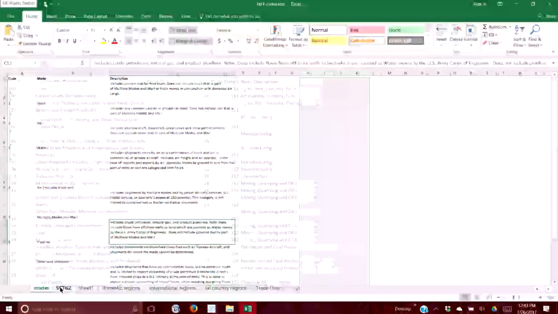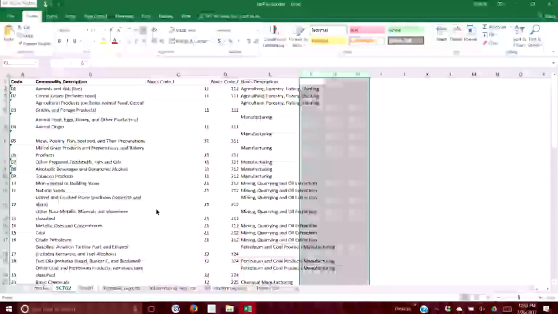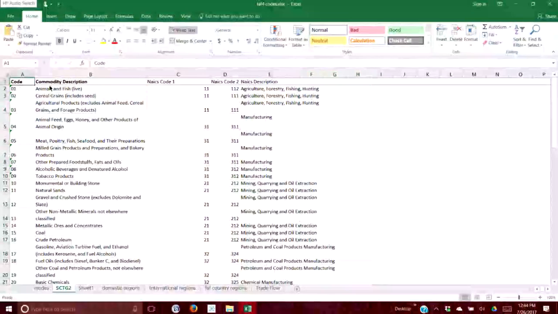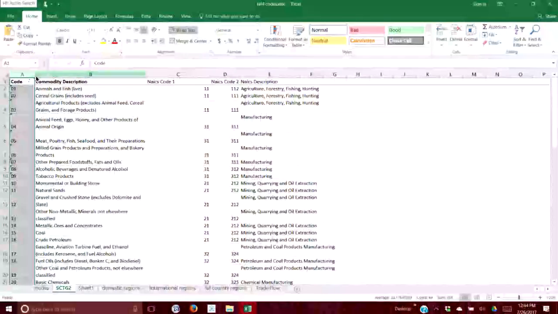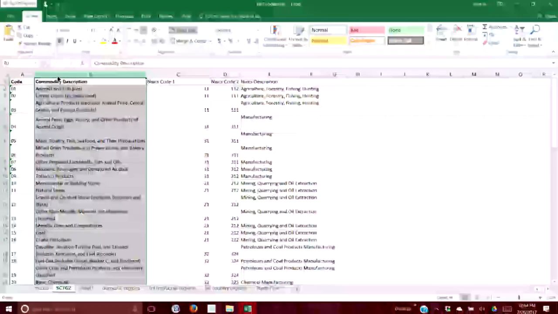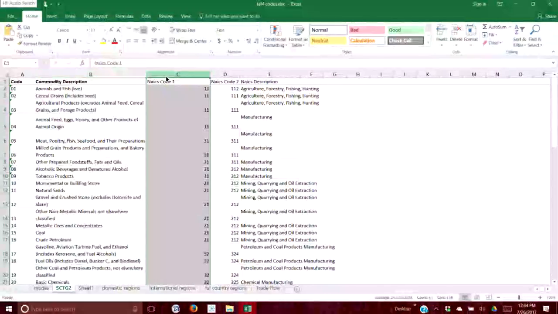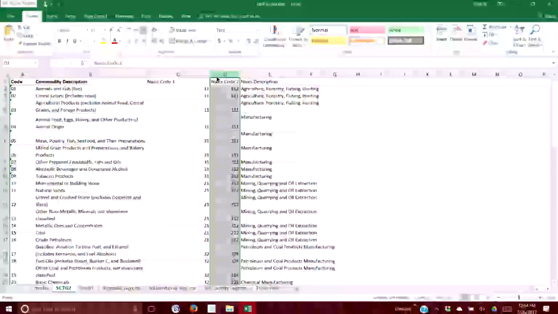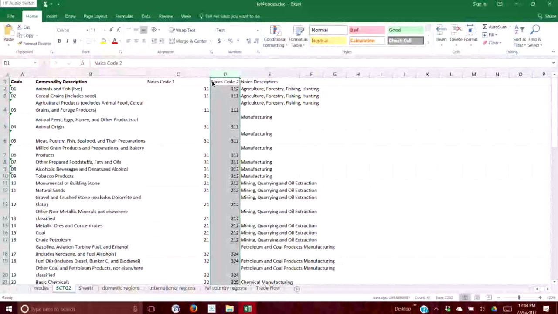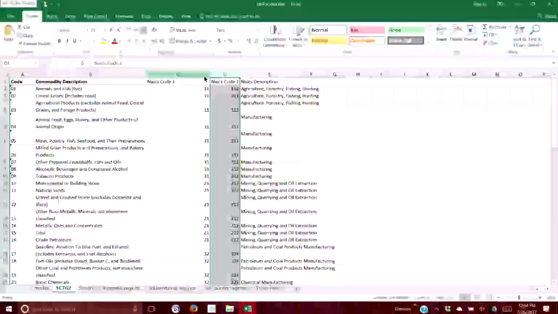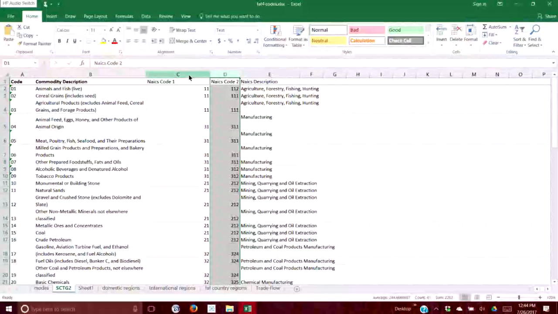We go to sheet 2, which is the SCTG. Basically, the commodity code, the SCTG code, is represented in column A. Column B is the description for the SCTG. The NAICS code 1 and NAICS code 2, I've been trying to figure out how to do a crosswalk between NAICS and the SCTG. They're really like comparing apples to cars, because the SCTG is based on a commodity moving and the NAICS code is based on an industry type. So I've been looking at some transportation satellite account data, but I'm kind of done with that.